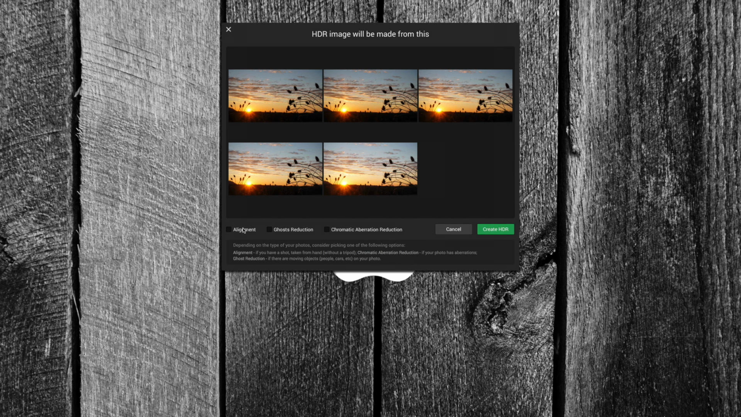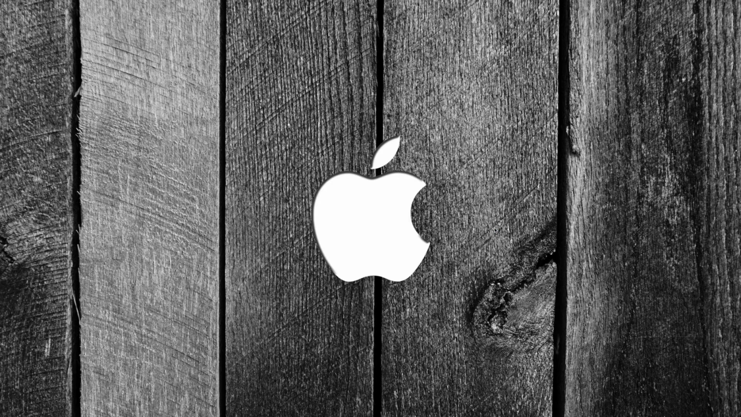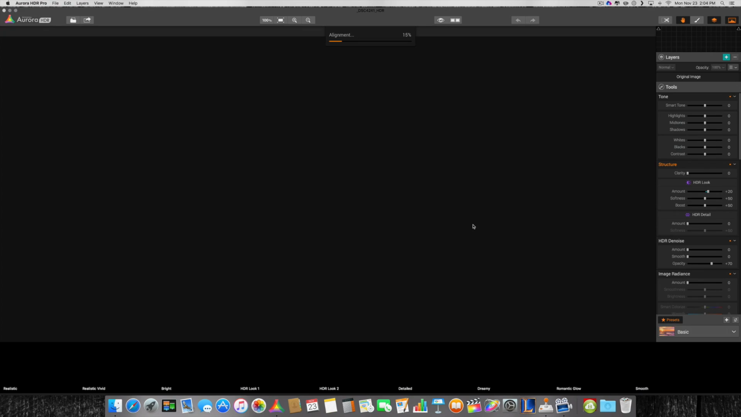Number 1, they allow you to just go ahead and set the alignment to make sure that all your photographs have lined up. Ghost reduction does the same thing. It helps to line everything up, and makes sure that you don't have any ghosting artifacts off the edges. And of course, why not? Chromatic aberration. Most lenses have at least some form of chromatic aberration, especially when you're trying to photograph stuff against a sky. Then you just click Create HDR. The software will start to do all of the things that it needs to do to get your alignment correct, get rid of your ghosting, and create the image so that you can get to editing it.